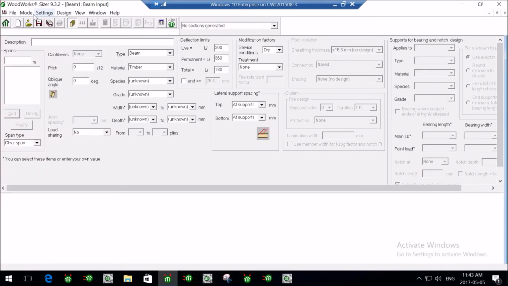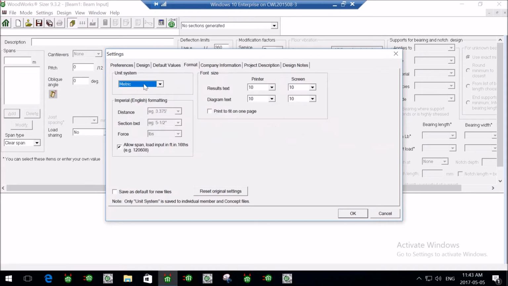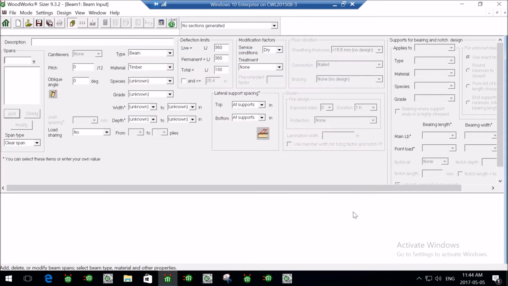One of the common questions in the Canadian edition is how to switch from metric to imperial units. To do that, you would click on the Settings tab, go to Format, and change the unit system to imperial. So now we're in imperial units, and we'll just move forward with imperial units for this example.